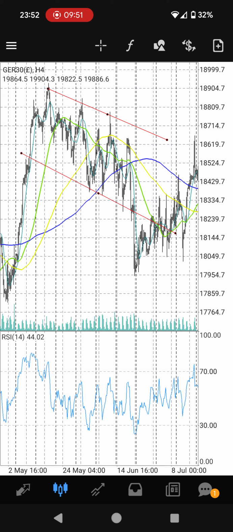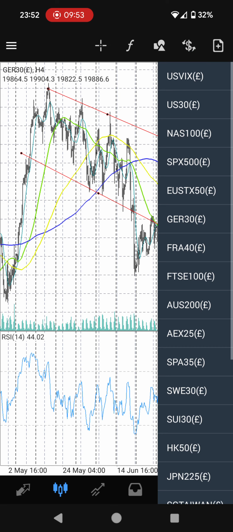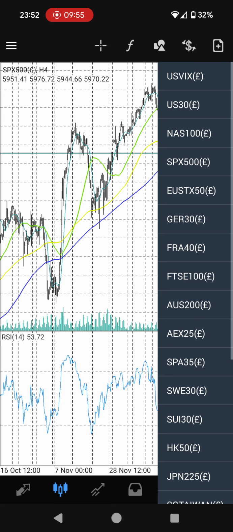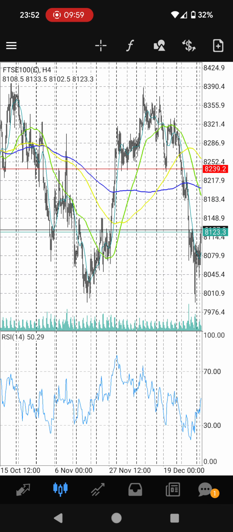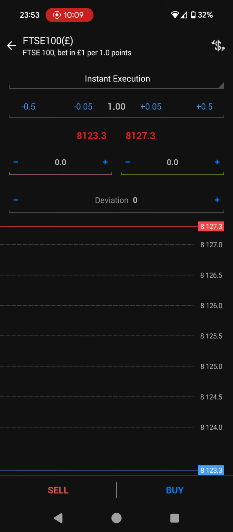Along the top next to that, you've got the dollar sign, which is just a way of flicking between the different charts without going back to the main screen. If you were using this app as your trading tool, that very last one with the plus, that's where you can put your orders in. So, instant execution.